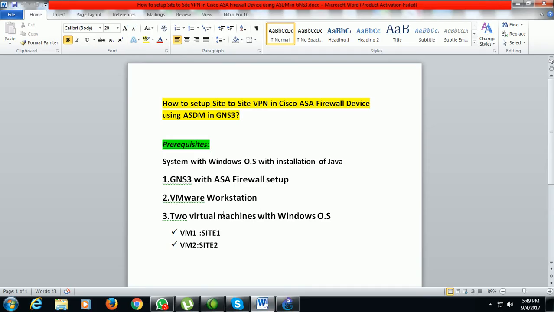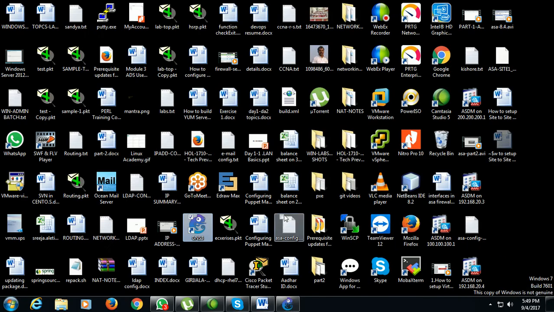And the next prerequisite: VMware Workstation is required. Already in my system, I installed the VMware Workstation software also.